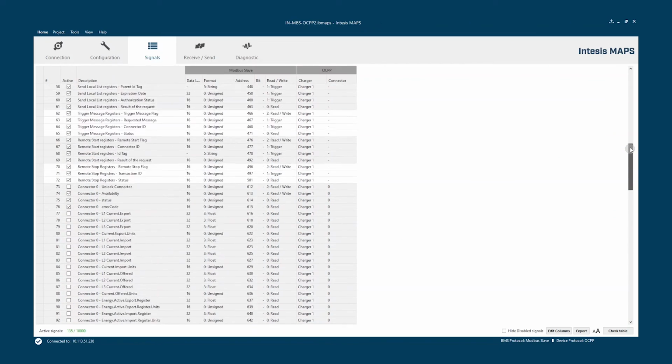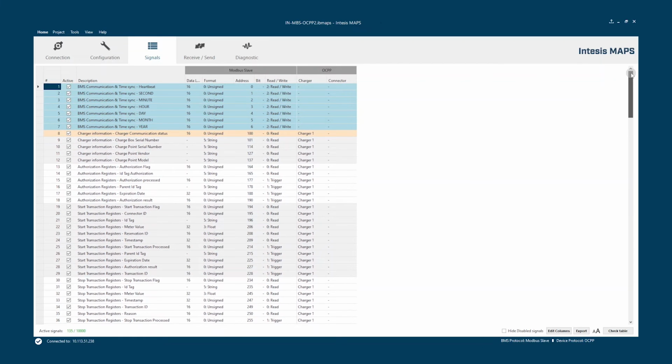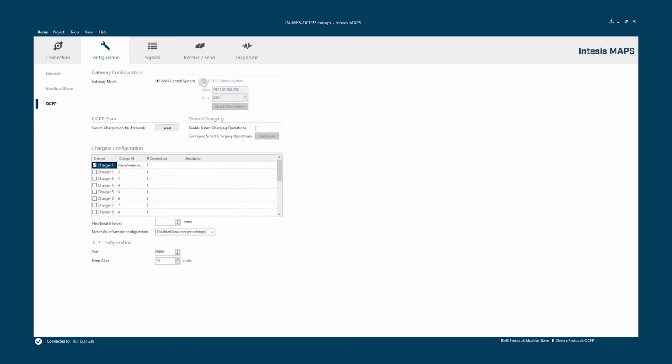And for this reason, this mode is intended to be used by integrators with a deep knowledge of both Modbus and OCPP. The other mode is OCPP Central System. In this mode, the gateway acts as a bridge between the OCPP elements and the BMS. Its main function is to monitor and allow the transfer of some data between the OCPP installation, to which we connect here, by entering its host and port, and the Modbus-based BMS.